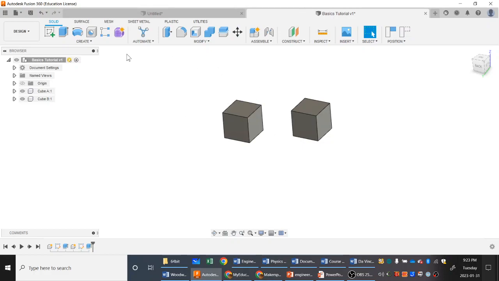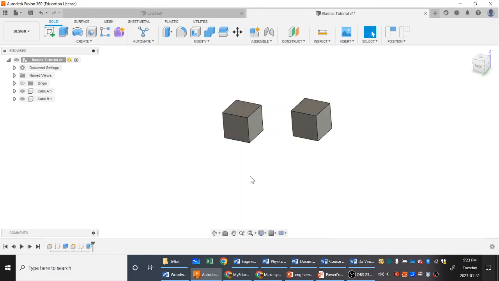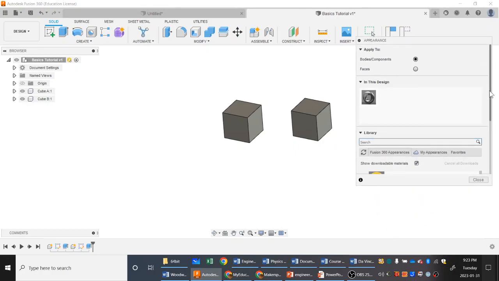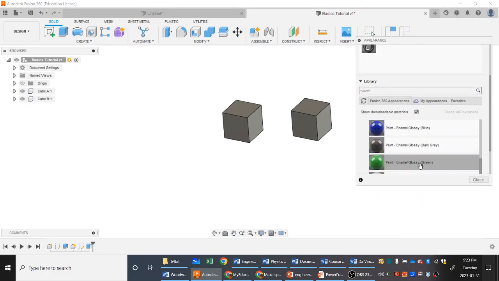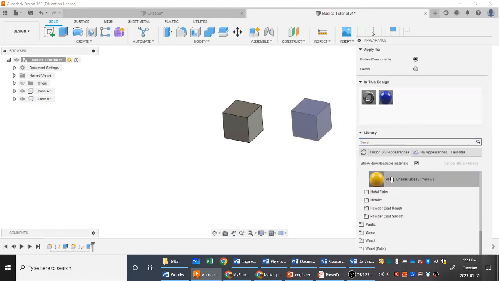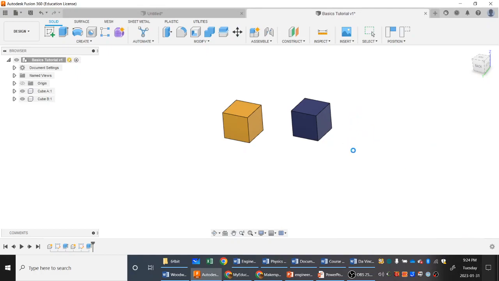Before I join them, I'm going to show you how I made them different colors. To make them different colors, which is just kind of fun, go up under Modify, go to Appearance. Once you get the Appearance menu up, scroll down, and I have the Paint menu open. I grabbed a blue and dropped it on that one, and I dragged a yellow and dropped it on that one. So that's how I got the colors. Once I'm done with that, I can close this menu. There I've got my colors.